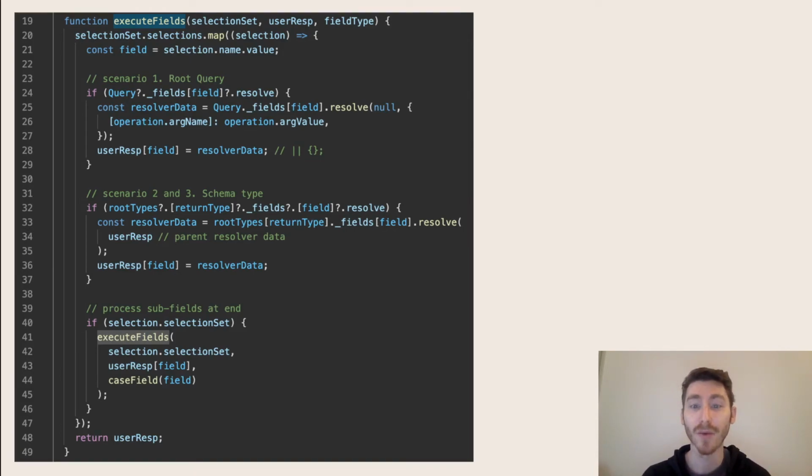Line 32, we then check if the return type's field exists on the schema's root types object. If so, we execute it with the parent's resolver data and then write that to the field on the response on line 36. For scenario 1, the return type is a string, which is a scalar, and as it's a scalar, this does not have the underscore fields property, so this would not trigger for scenario 1. However, for scenario 2, the return type is a person, which has got the underscore fields, one of which is name, but right now the field we're processing is test, so it wouldn't trigger until we recurse again.